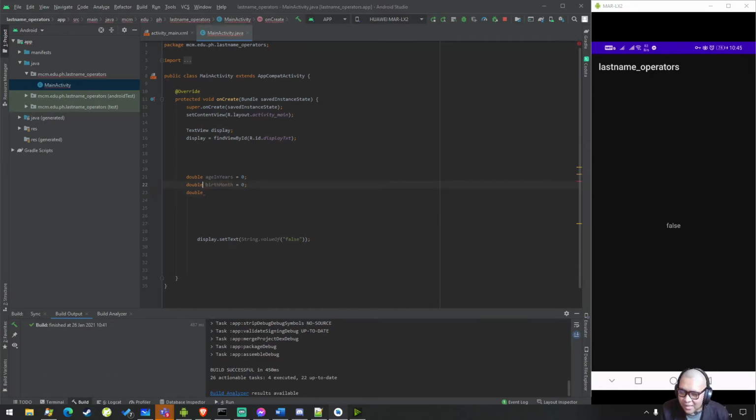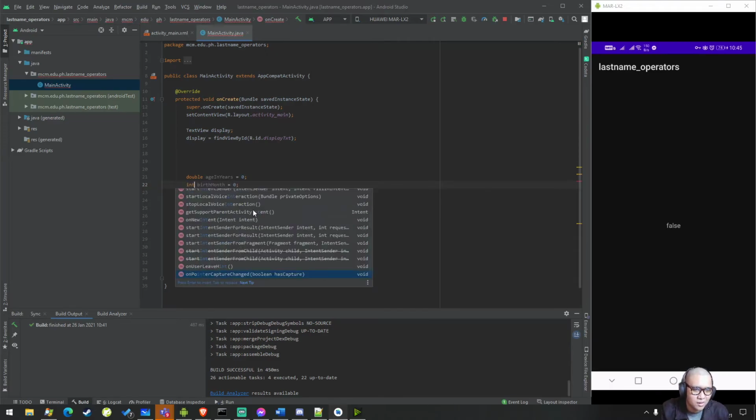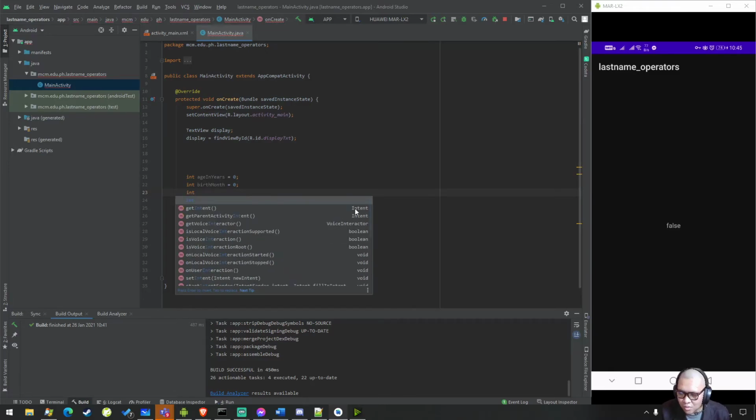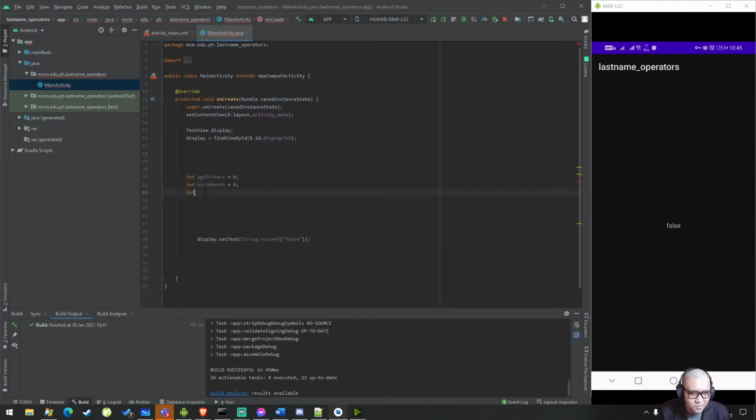or rather, to make this a bit more realistic, let's use int because there is no age computed as 18.9, right? So let's make this a bit more realistic. Let's use integer instead of double. I'm going to teach you how to convert this to double instead.